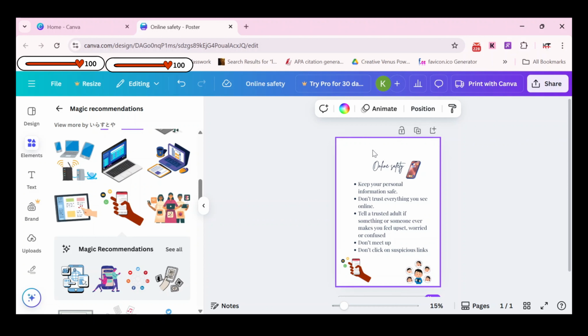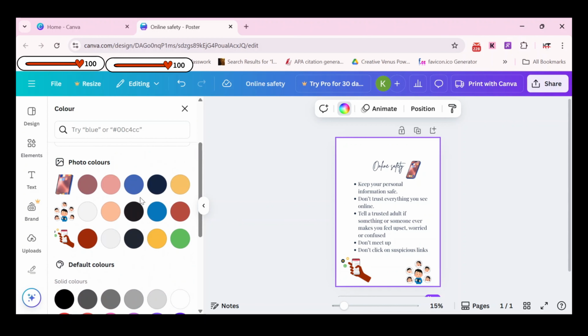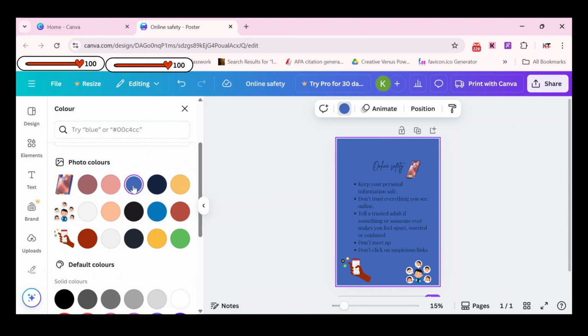Okay. Now what we're going to be doing is changing the background color. To change your background color, click on your poster where it lights up right here. You select. Now, this is the background color in general. So let's look at what blue would look like. That's what it looks like in blue, which is not bad.